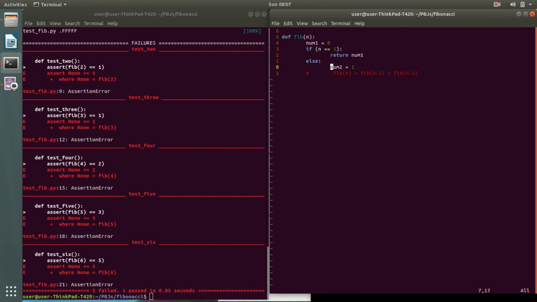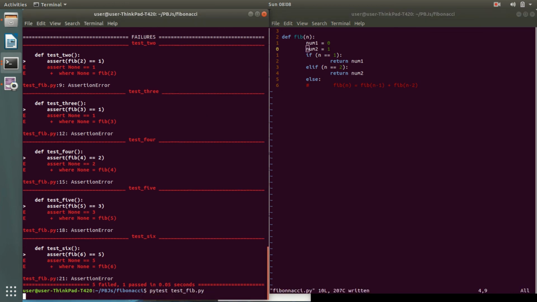Now, some people disagree. Well, I disagree with them, okay? Now, we want to do the case where fib of 2, n equals 2. So let's insert elif n equals 2, then we return num2, right? Return num2. And then we can define this up here, right? Let's try this. Let's try to get this to pass.